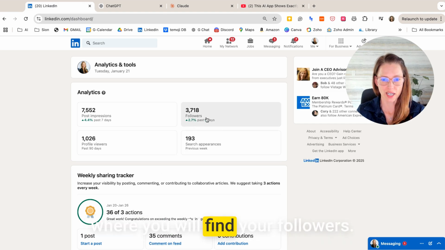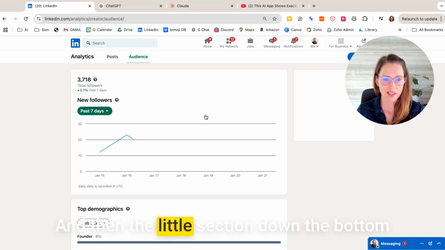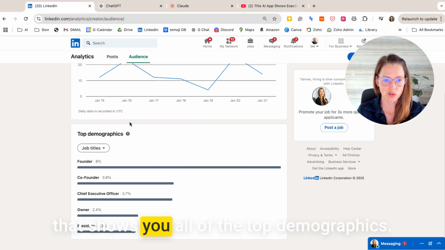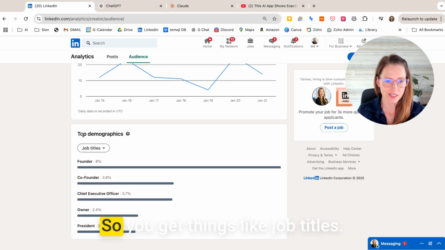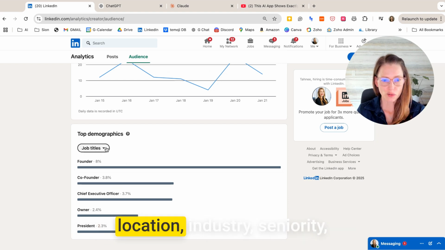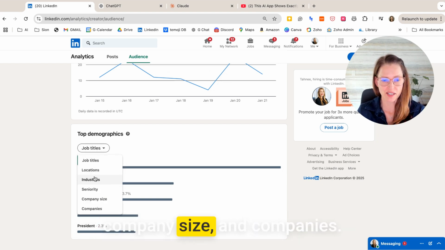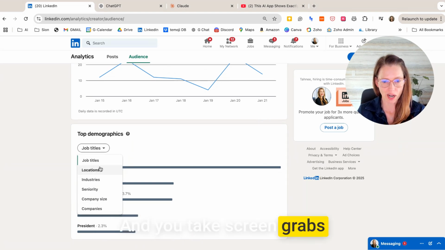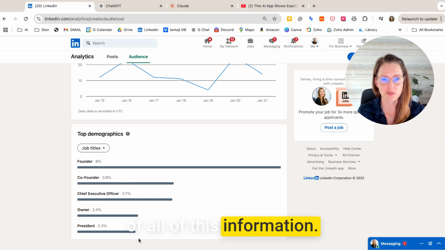where you will find your followers, and then the little section down the bottom that shows you all of the top demographics. So you get things like job titles, location, industry, seniority, company size, and companies. And you take screen grabs of all of this information.